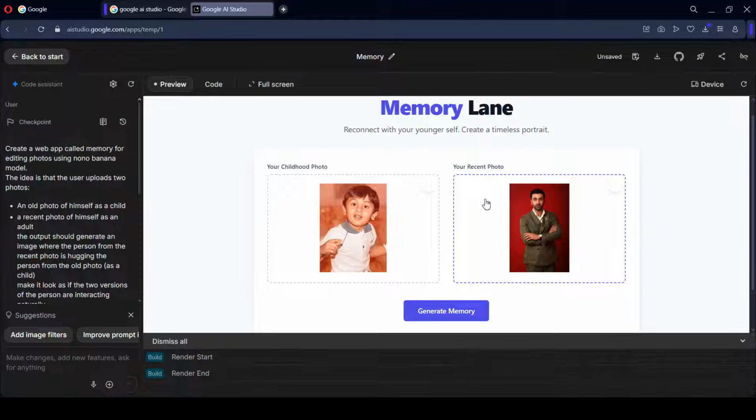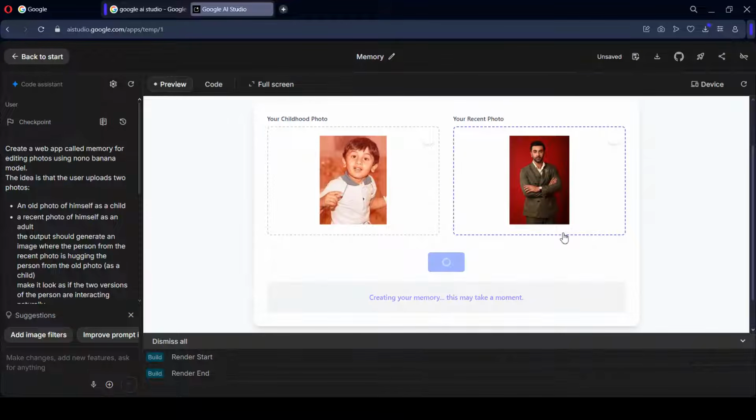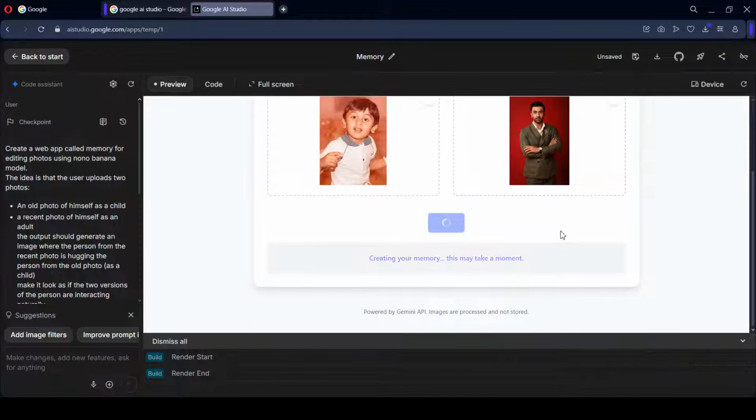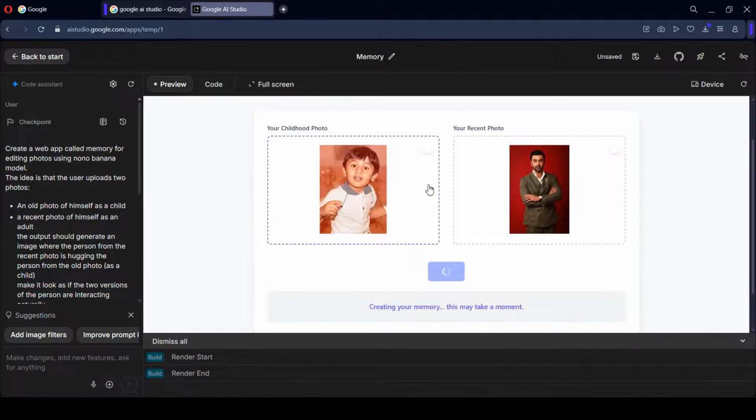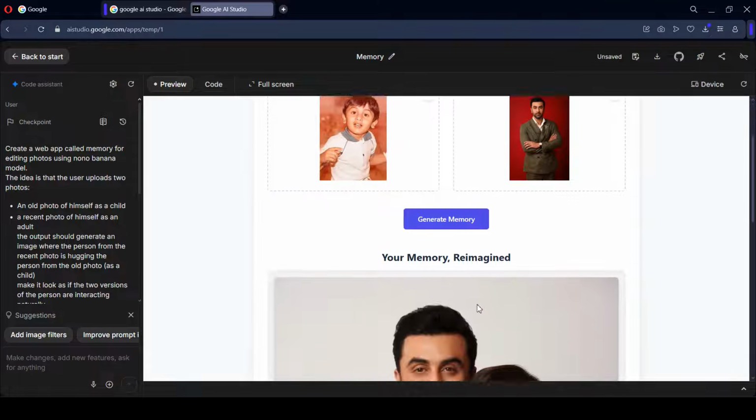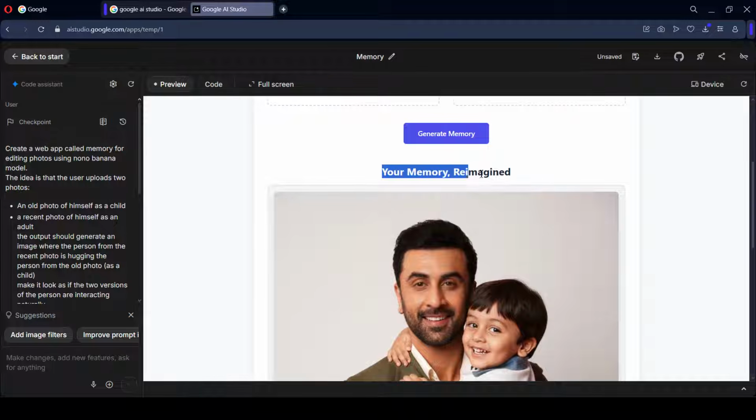So they have the two images. Now I want to generate that memory. When you click generate memory, the app sends this information to the Gemini API, and it will generate a combined image using Nano Banana technology. And here you can see it has now successfully generated your memory design.